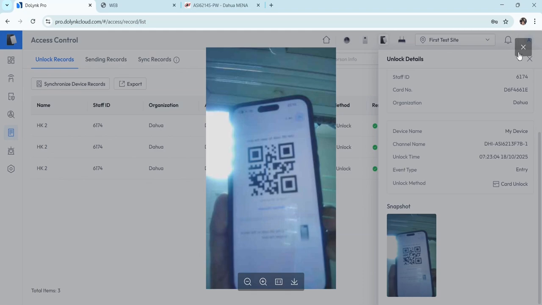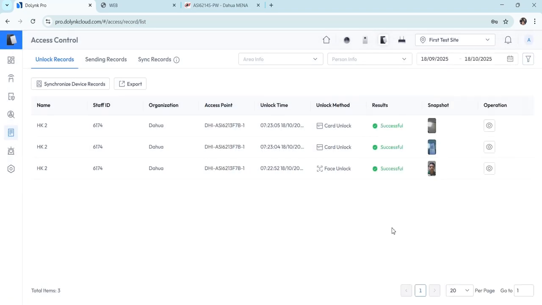So this is how the photo looks like, and the QR code is dynamic. Usually there will be a validity of 30 seconds, which can be adjusted. We can see about that.